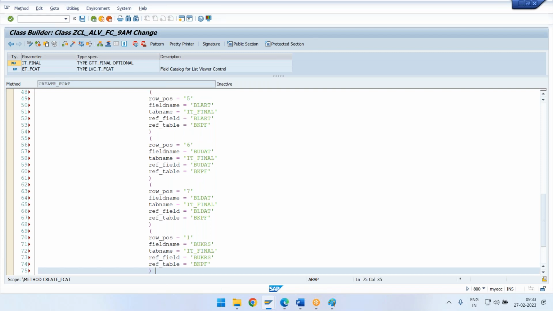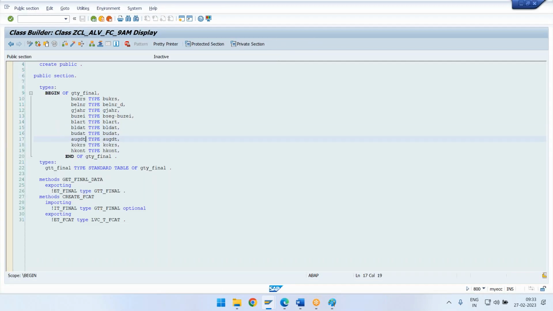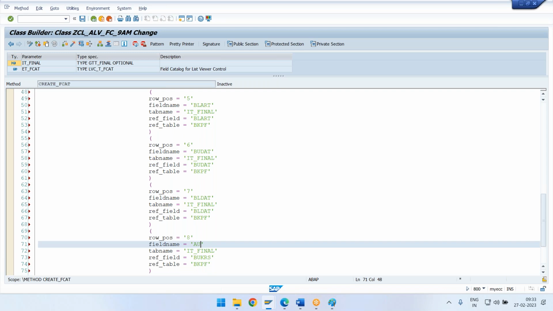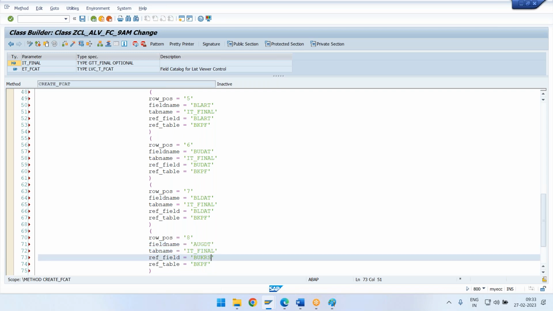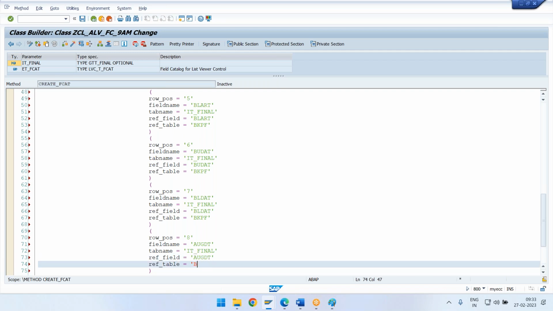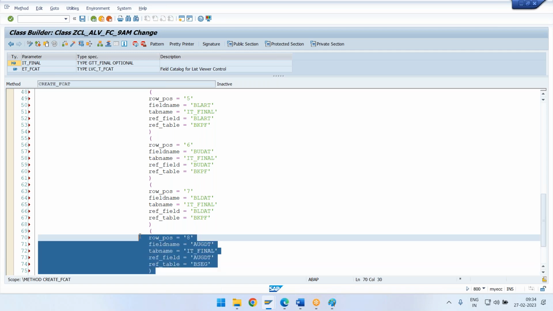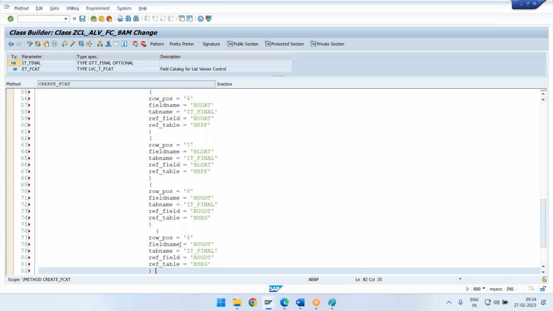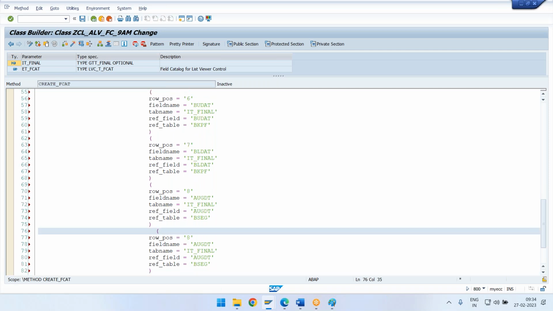Now my eighth record. What is my eighth record? AUGDT, and here also AUGDT, and this one is from your basic table. Now I'll just go ahead and copy this one because I need to get the details from basic onwards. So now I'm going to take this as ninth record.